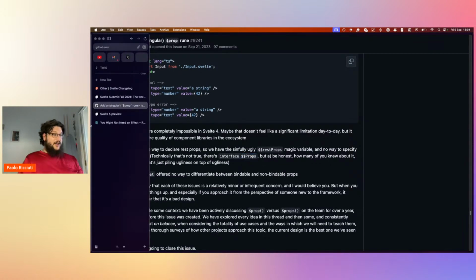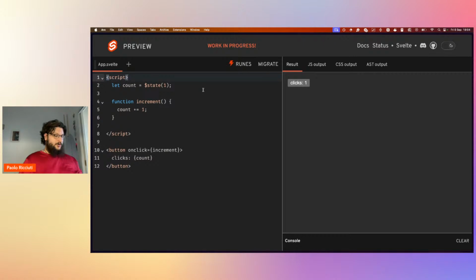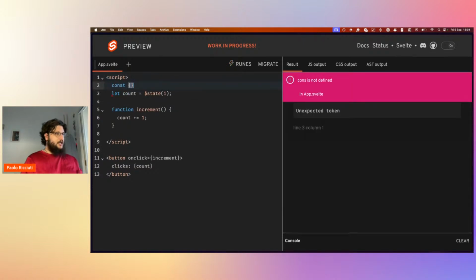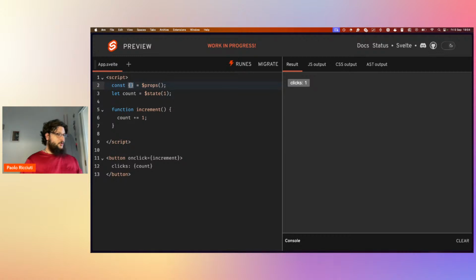In Svelte 5, it's very easy because you can just do const { a, b, c, ...rest } = $props(), and you can name it however you want. It's actually just JavaScript. There's no magic value that you cannot command click to, so it's better.